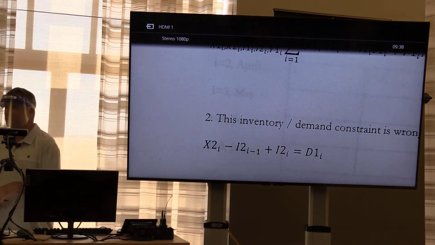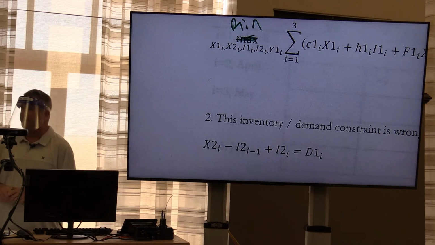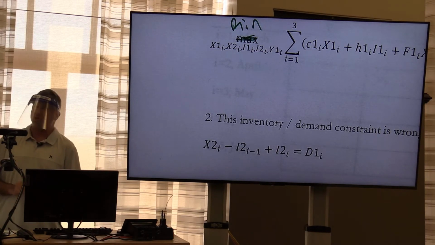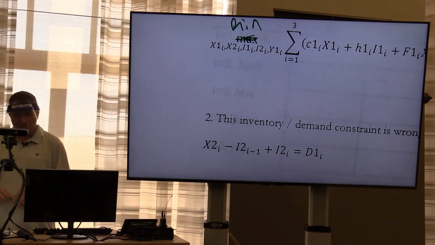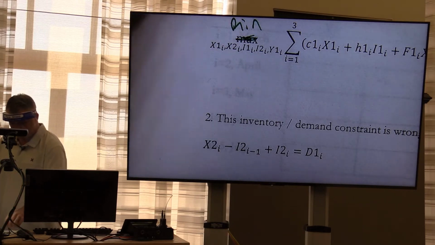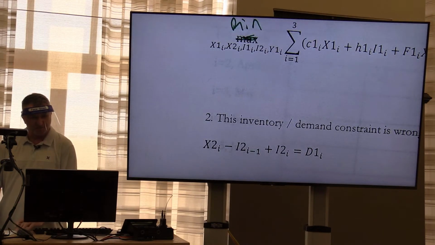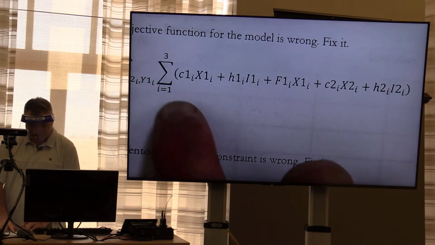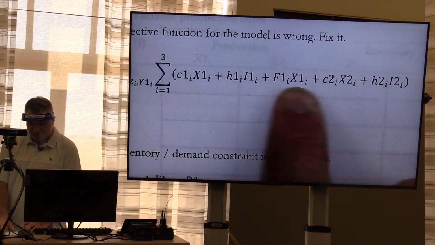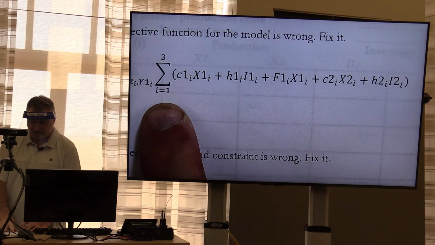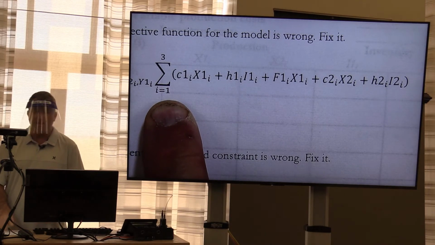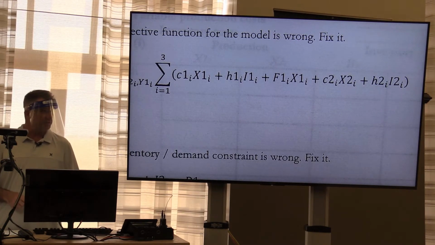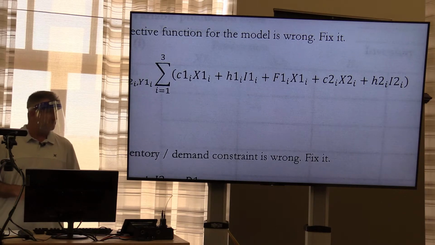Y1I equals 1 whenever X1I is greater than 0. It becomes 1 whenever we produce something for that month, to make sure we're charged a fixed cost. And then this thing right here is what we're trying to minimize. That's the equation, and it's got a summation starting I equals 1 to 3. Is everything cool there? Even Steven?